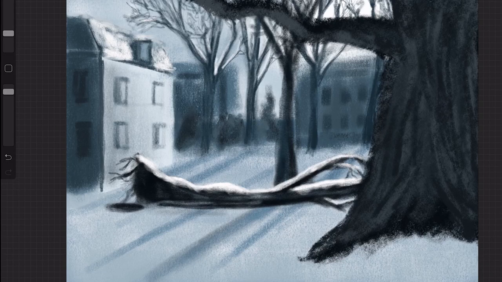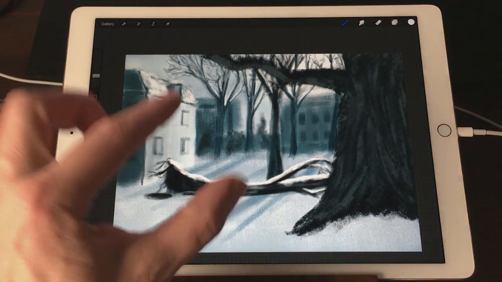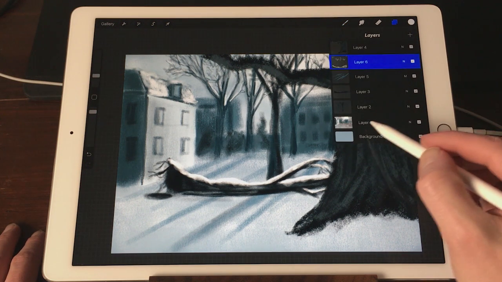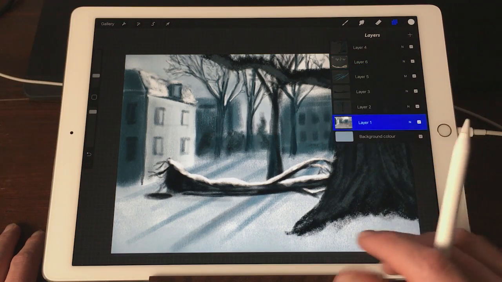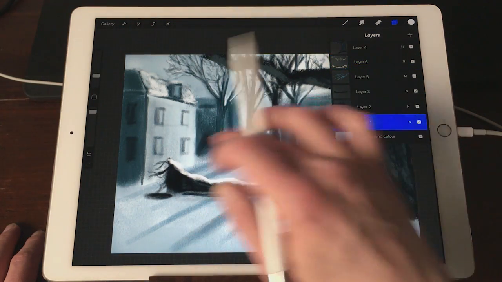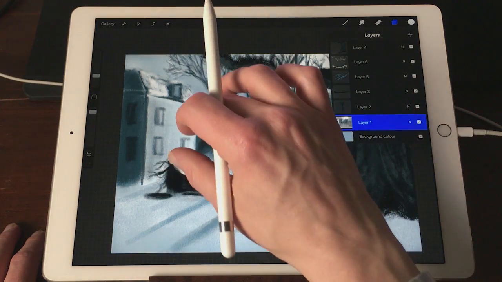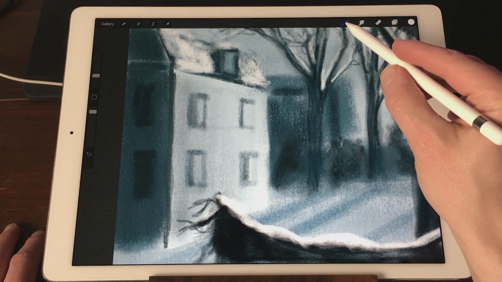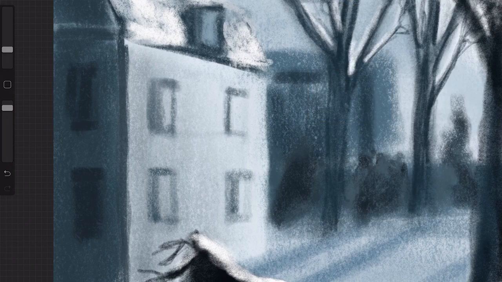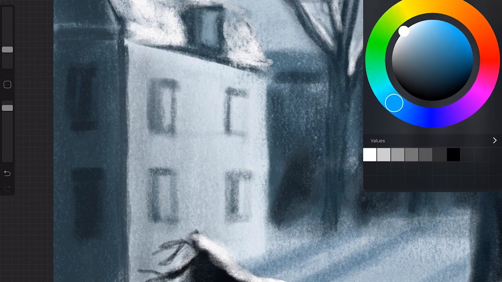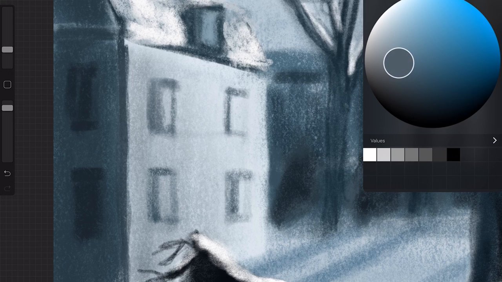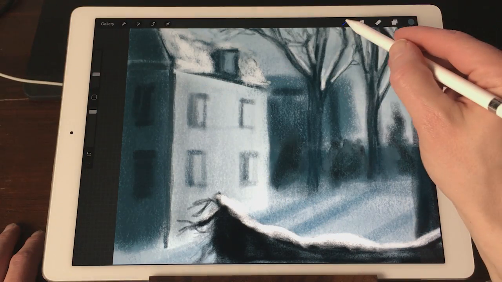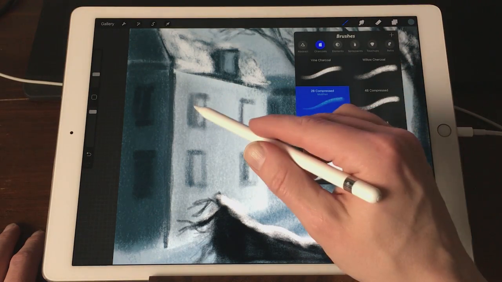This is the basic setup of the painting, and now we're going to add the details. And I'm first going to the background layer, and I'm going to work my way up again. So I'm first going to paint the house and do some details there. And I'm using the 2B compressed.